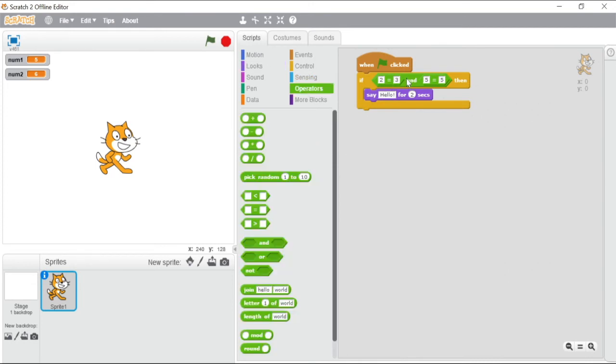And to run this, instead of checking both conditions, I can check either of the conditions using this OR block. So this OR block basically checks either one of the conditions. If I put both conditions here, if 2 equals 3 or 5 equals 5, now the script will run. Now the sprite will say hello, because in this one condition is true and one is false, and it is checking either of the conditions. So it will check only one condition, and if one is true, it will run this.